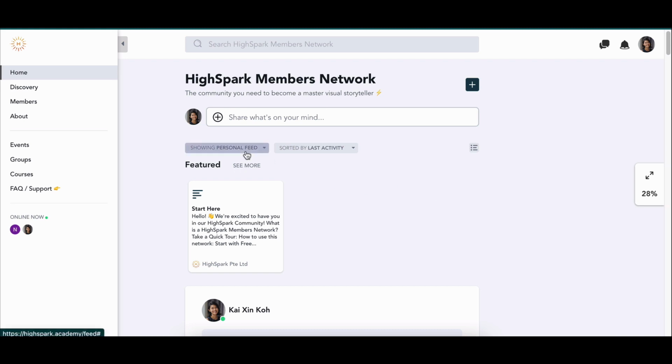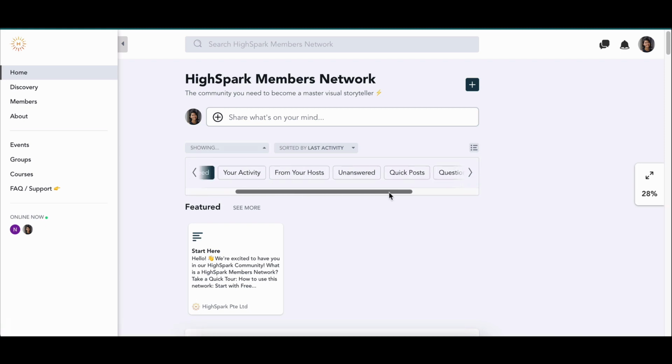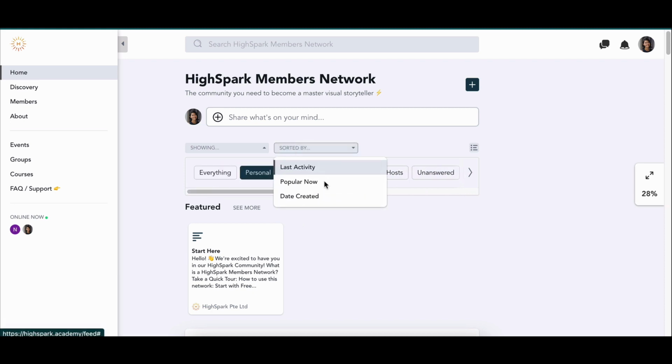Here you also have the option of what you want to see in your newsfeed. It can be everything, your personal feed or just your activity or just from us or anything that is unanswered. You can also sort them by the most popular or the last activity or the date created.